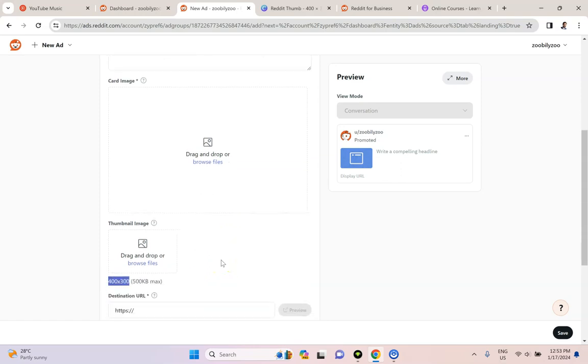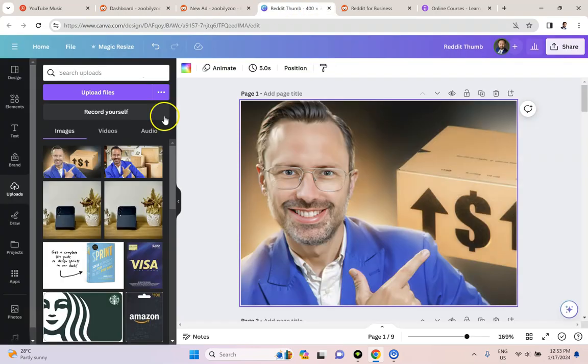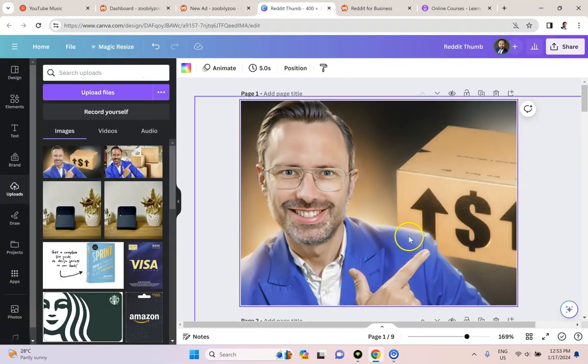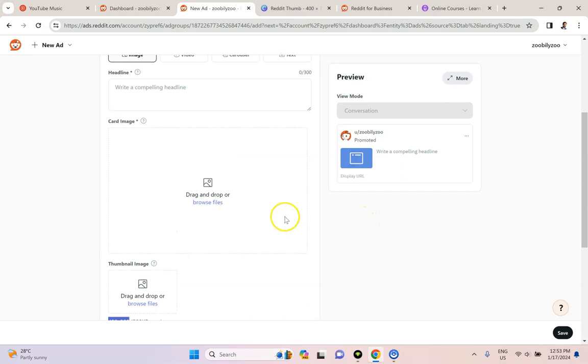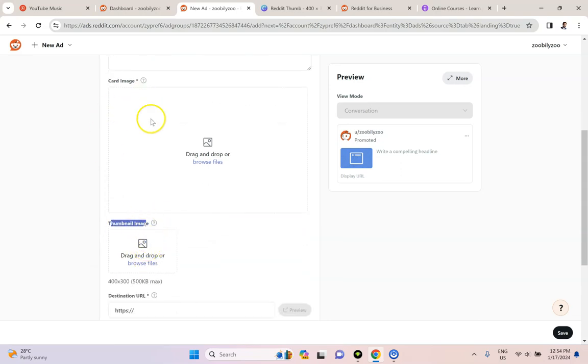pixels. Now, the other thing that's confusing is that even if you create an image that's exactly 400 by 300, when you look at the preview, it'll often be cropped off. So for example, I created this ad in Canva, 400 by 300, but when I look at the preview, and I'll demonstrate this later, the top of my head is cropped off. So typically, what I do in situations like this is if people are only going to see the thumbnail image, I just upload the exact same image as the card image, because the card image doesn't matter.